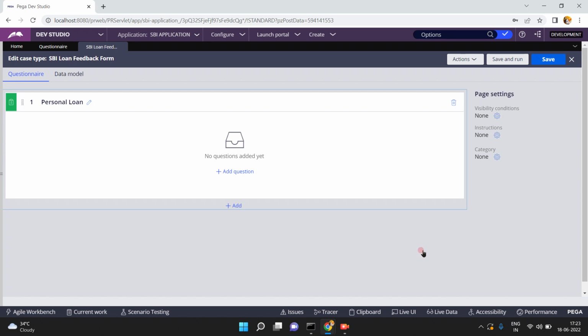Before adding a new question, see, there are different types of options. Visibility conditions: that means for specific users or under a specific condition, if you want to display this question page, you can add that visibility condition.